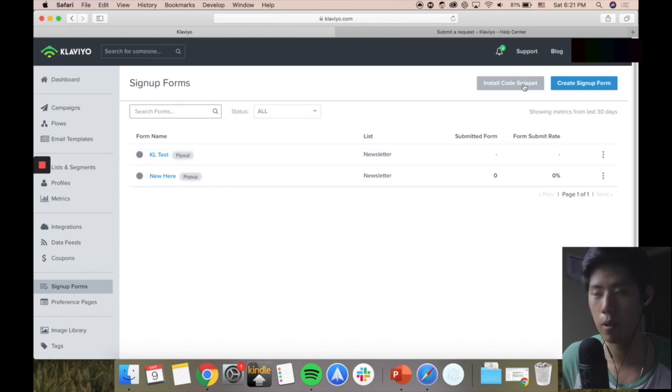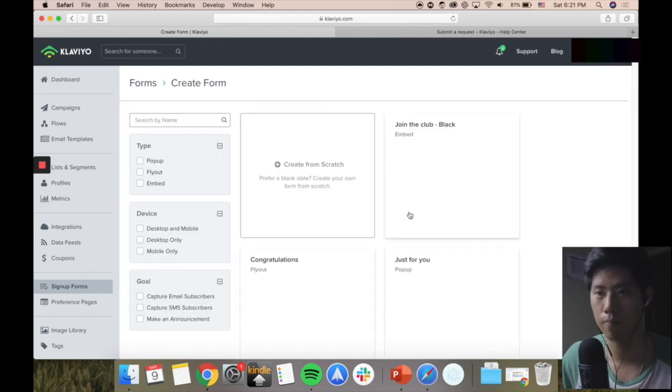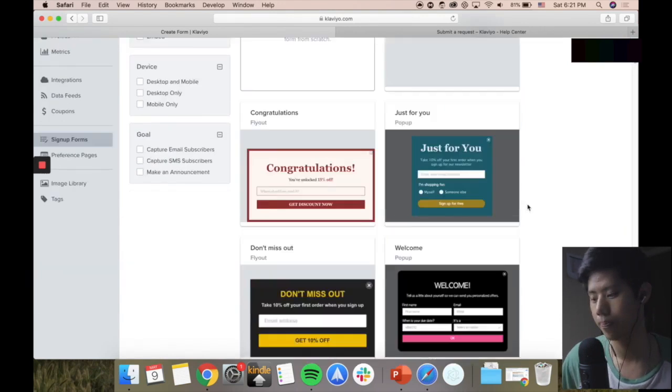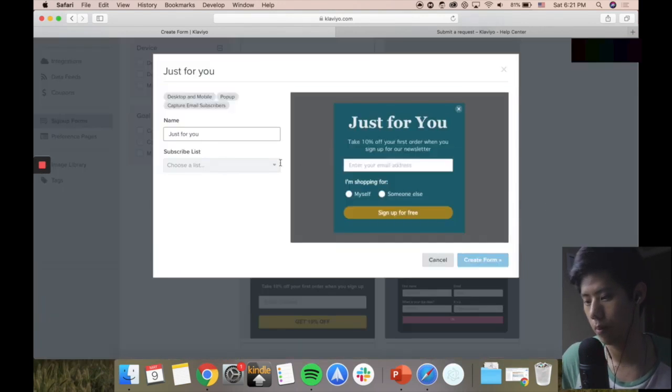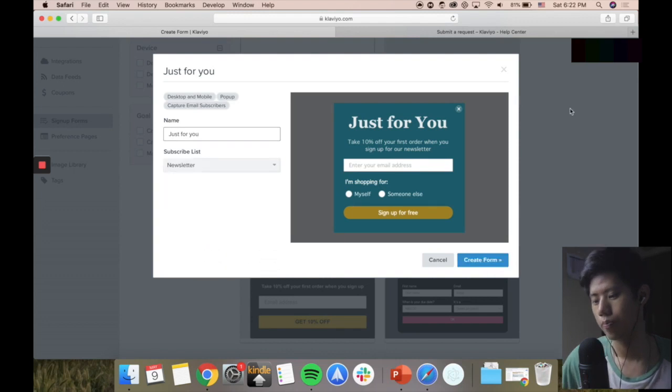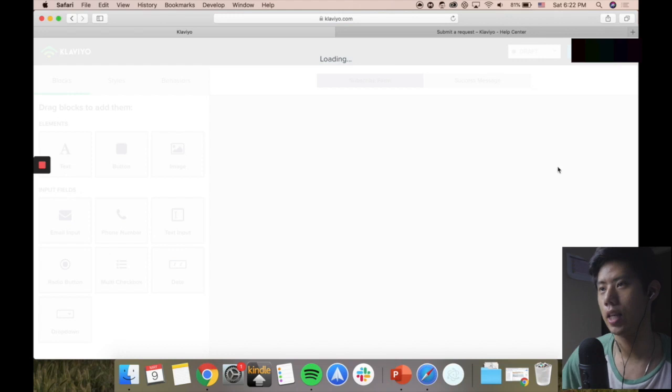You can just install the code snippet right there, and then you can create your sign up form immediately from here, right? So you can see here, if I want an email pop up, I can press create a form. Choose the list. Just choose one list. Create a form, and I can customize the email pop up.